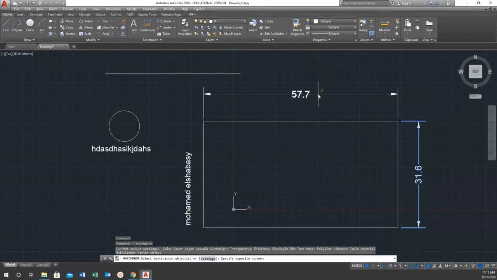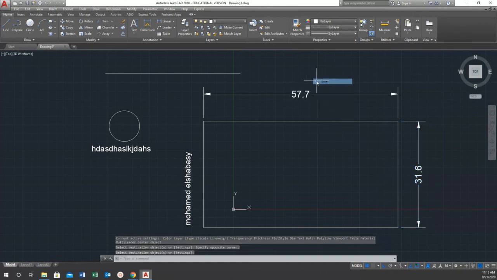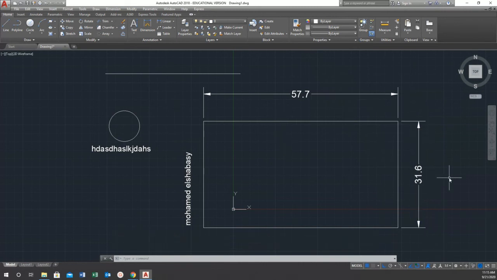Here you go, guys. Once I say match property and I click on the next one, it gets updated automatically and it has the same properties of the first dimension that I created. واضح يا جماعه؟ طيب let's try other dimensions.